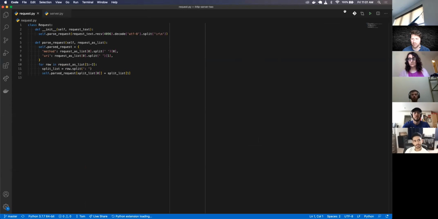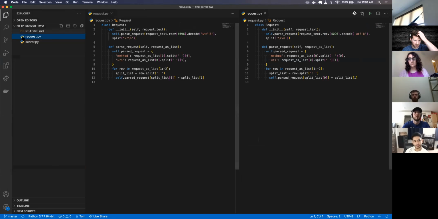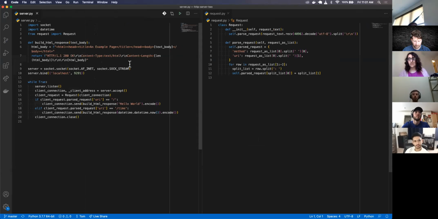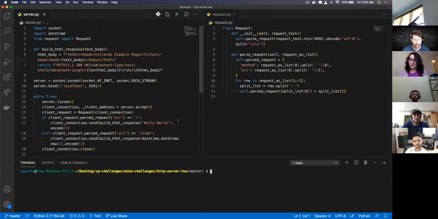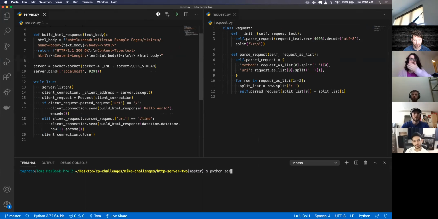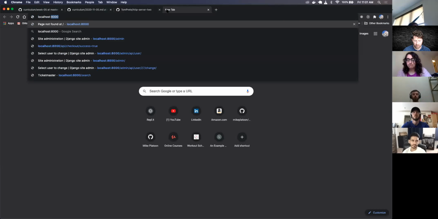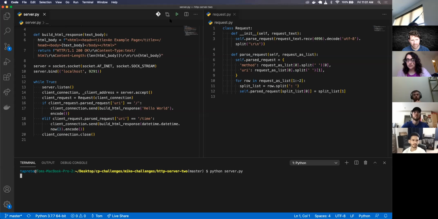No, that's not what I wanted to do. Server right there. All right. So I'm going to open up the terminal and run this. So Python server. So server is running. I'm going to come over here. What's the localhost? 9292. Localhost 9291 was it? So there we go. We have hello world.